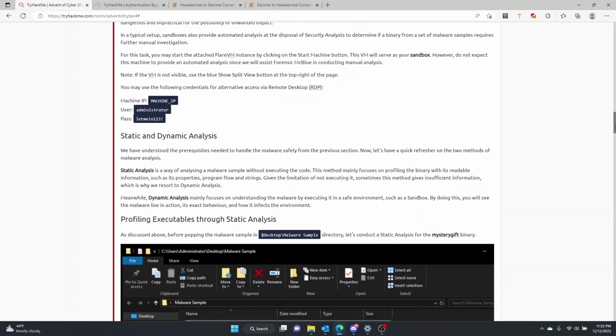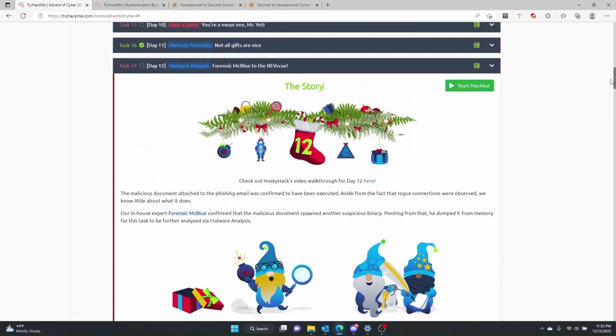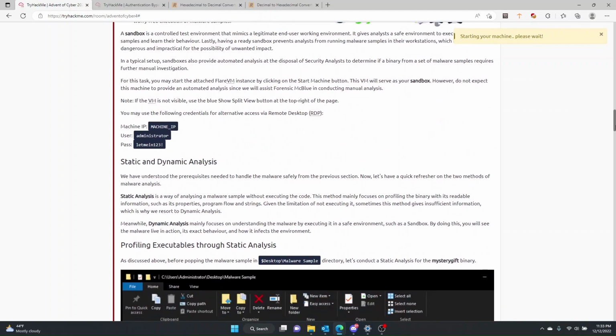In a typical setup, sandboxes also provide automated analysis at the disposal of security analysts to determine if a binary from a set of malware samples requires further manual investigation. So we are going to use the Flare VM. So let's start the machine. Let me do that now.